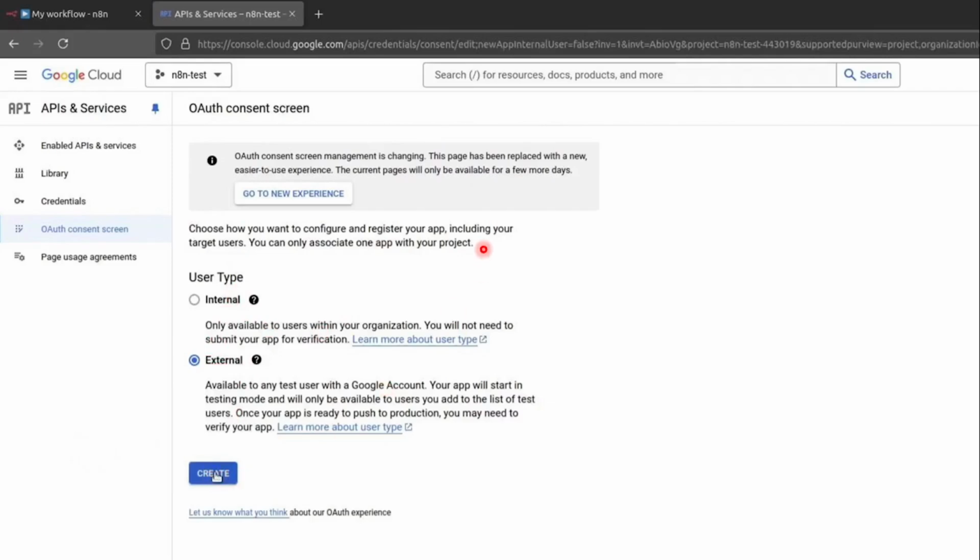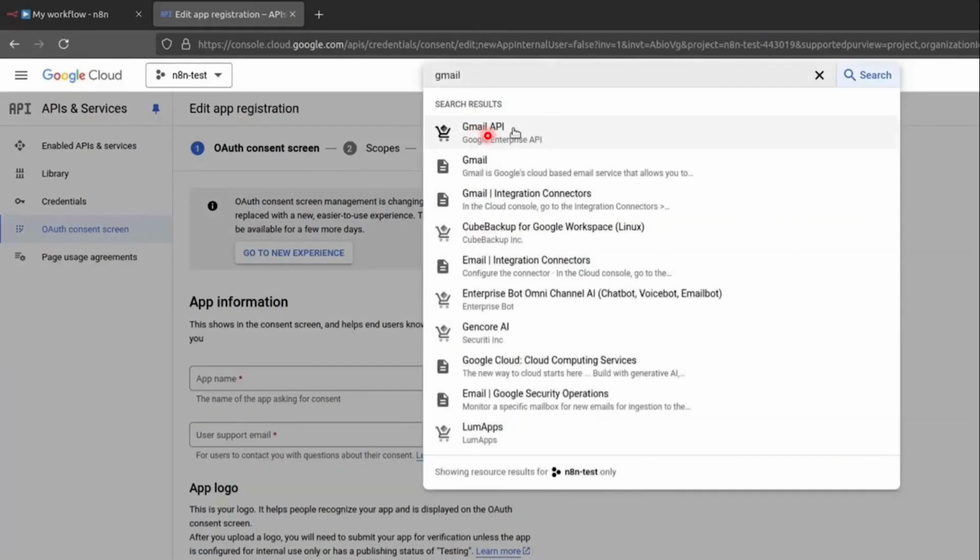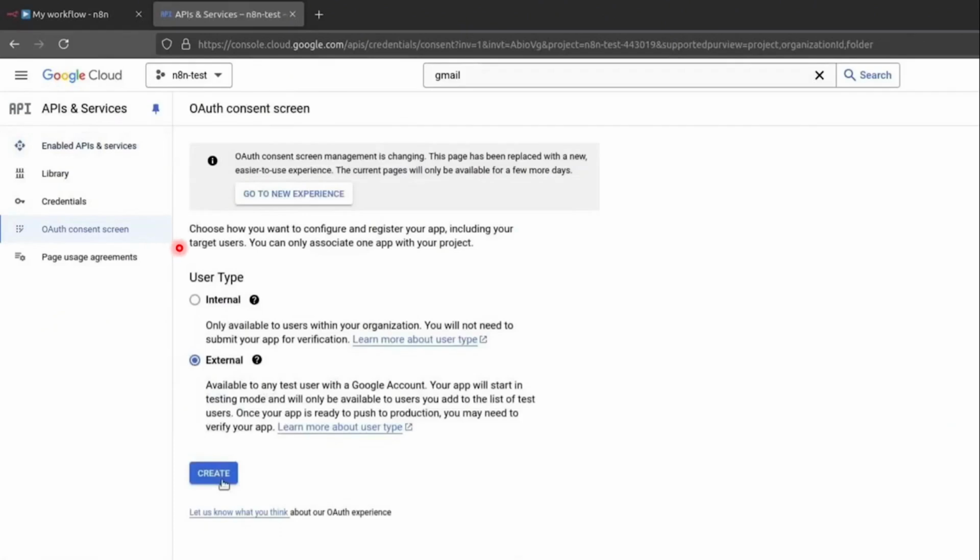Now make sure you have enabled Gmail API access, so you can search your Gmail right here, Gmail API, and then make sure you enable this. Then you just go back and create an external user type. And then you'll get your API that you can go ahead and use in n8n.